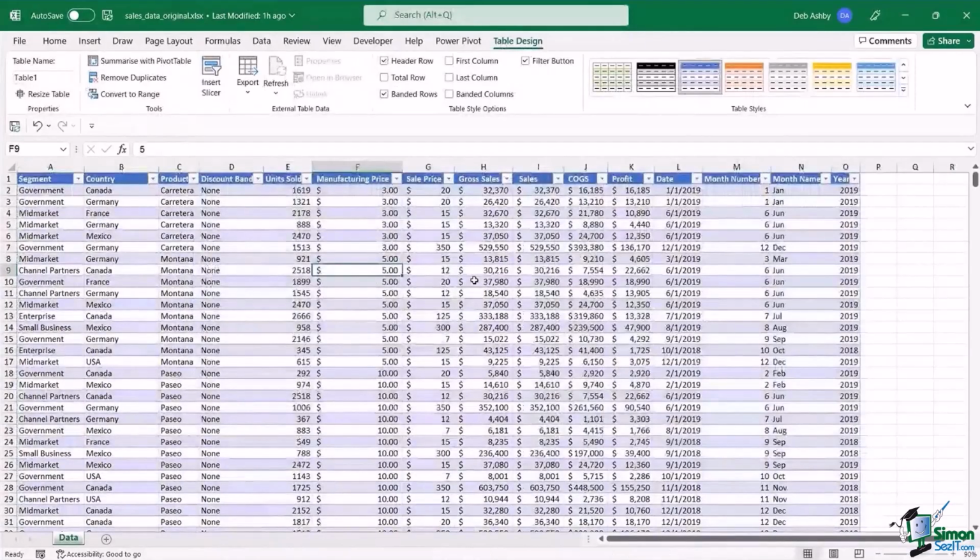Now notice what happens as soon as I do this. I now get a new ribbon called Table Design. And we can see that at the top here. And this is where I have all different kinds of tools for my table.